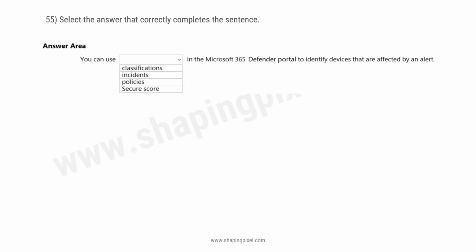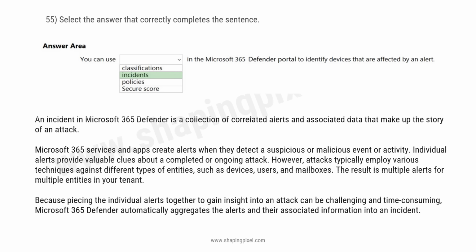Question number 55. Select the answer that correctly completes the sentence. You can use dash in the Microsoft 365 Defender portal to identify devices that are affected by an alert. And you have four options: classifications, incidents, policies, secure score. So the right answer is incidents.